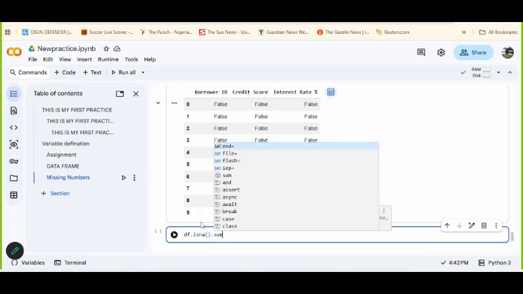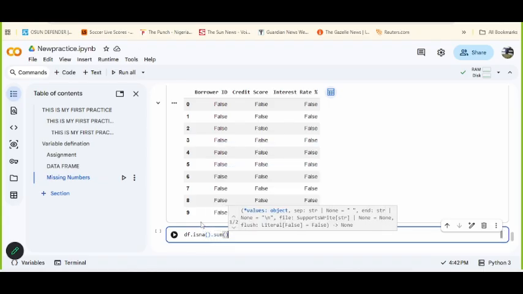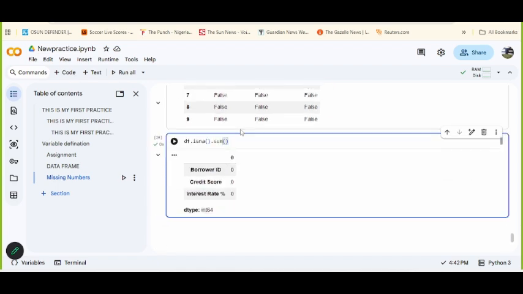You want to check how many, because if you have a very large data set, it will be very difficult to see everything false, false, false, so you want to see it from a numerical perspective. So it's telling you that in the borrower column you have 0 na. In the credit score you have 0 na. In the interest, so meaning there is no missing value.